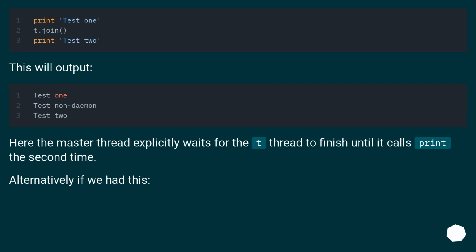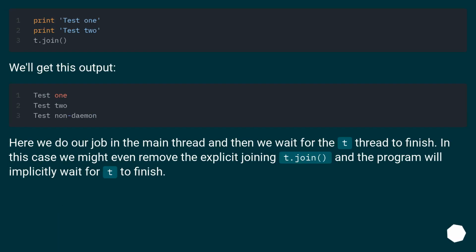Here the main thread explicitly waits for the T thread to finish until it calls print the second time. Alternatively, if we had this, we'll get this output. Here we do our job in the main thread and then we wait for the T thread to finish. In this case we might even remove the explicit t.join and the program will implicitly wait for T to finish.